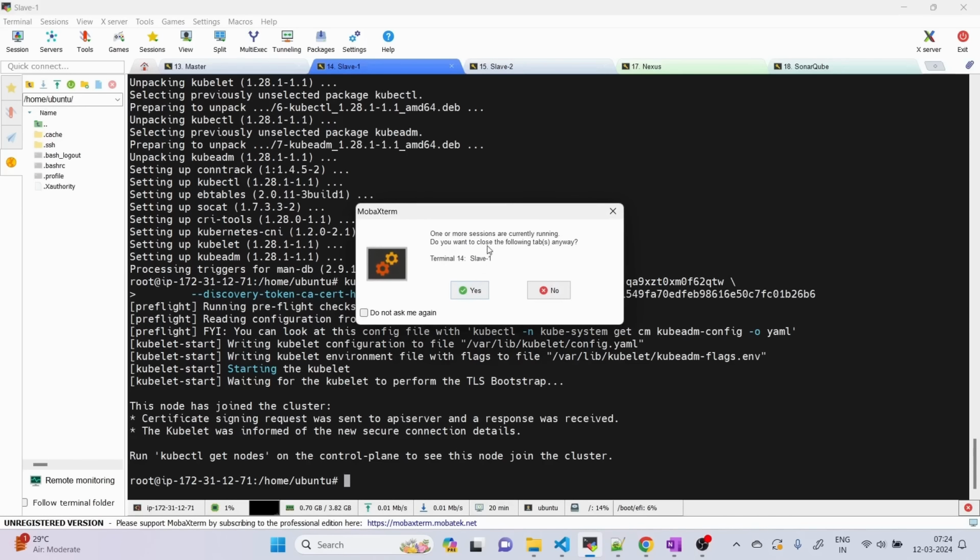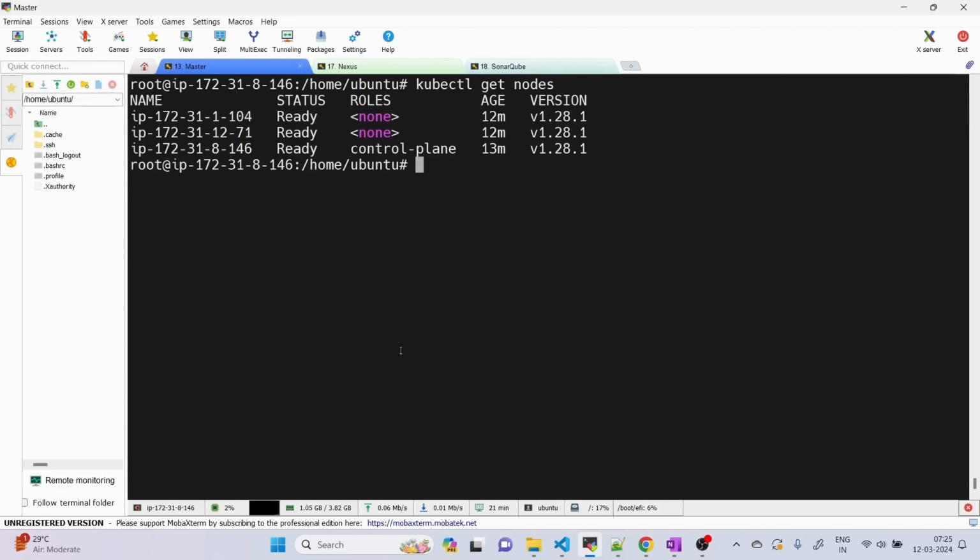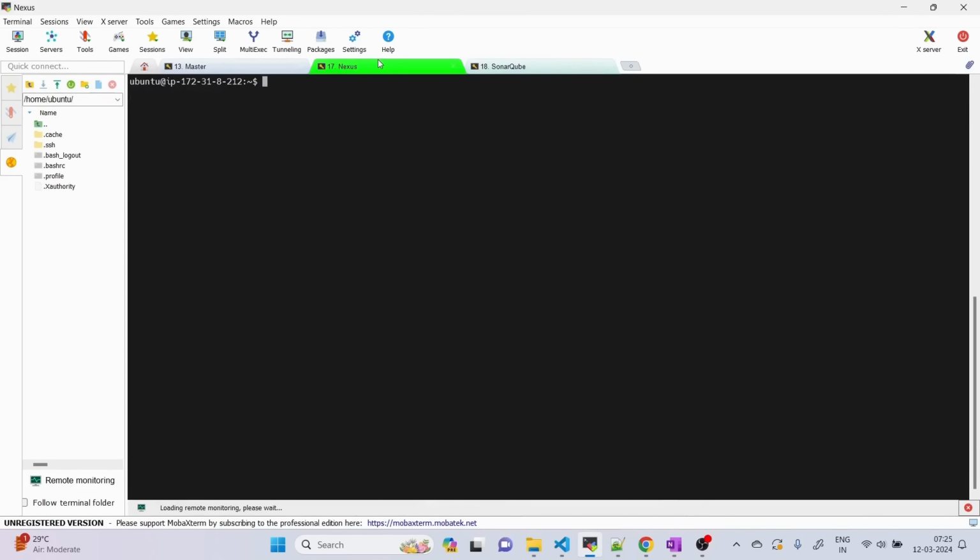Let me close this. Let me just one time run kubectl get nodes just to make sure. Okay, so nodes are working fine, right? Okay, now let's do one thing. Let's set up Sonar Cube and Nexus one by one.